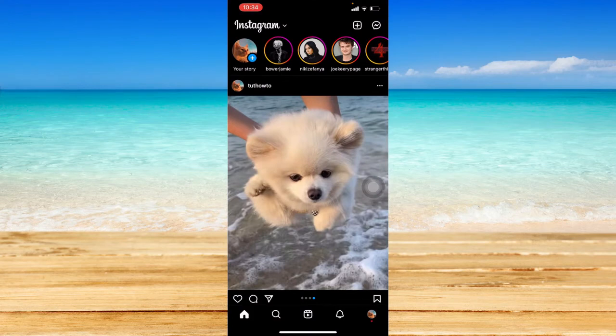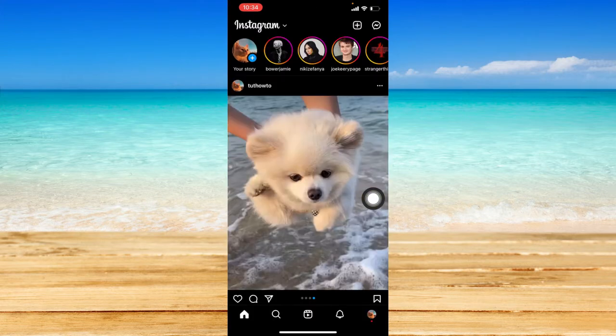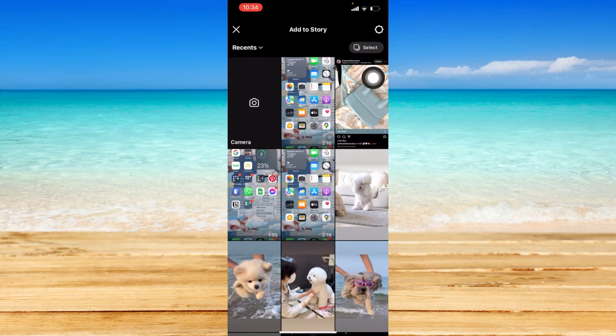The first thing that you want to make sure is that you are on your home page or at your profile page. To be at your profile page, just click on your profile icon at the bottom right hand corner, and there you are in your profile page. But I'm just going to do this at the home page, so you can either click on your story right here or this plus button. Just gonna click on the plus button and click on story.